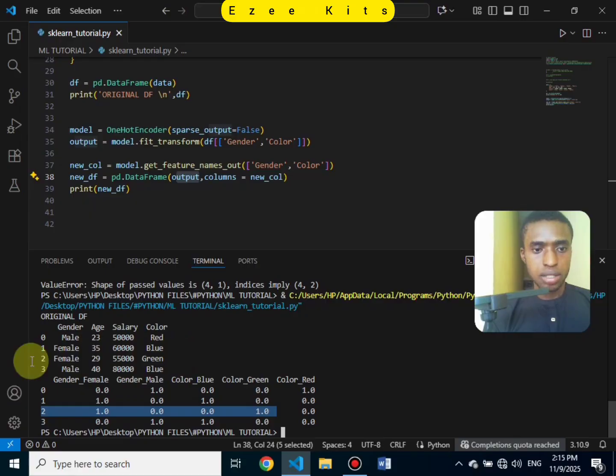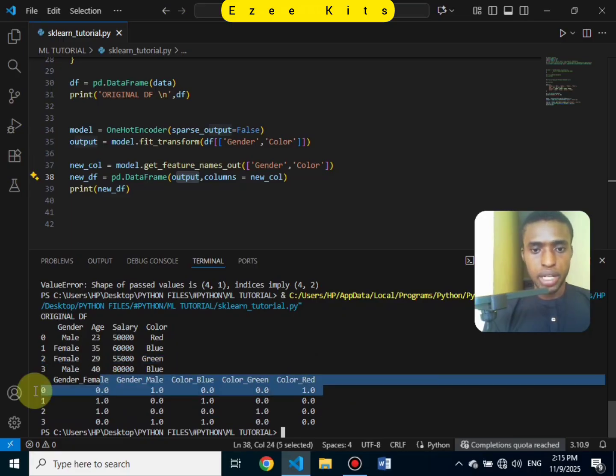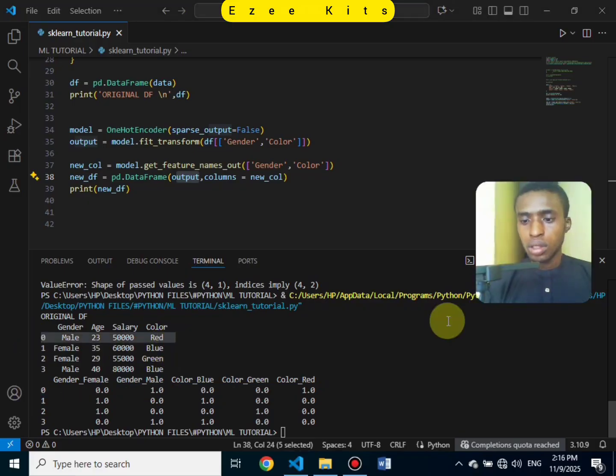Let's actually check whether that is true. It did appear on row 2. And the same thing happened for the color red. It appeared on only row 0. I think that's so. As we can see, this is how a one-hot encoder actually works.